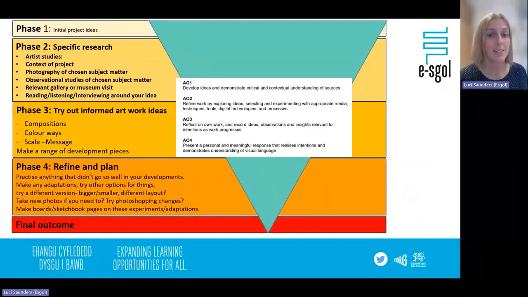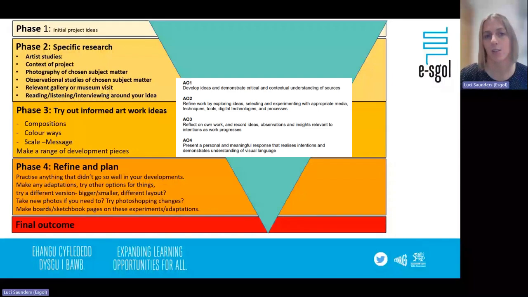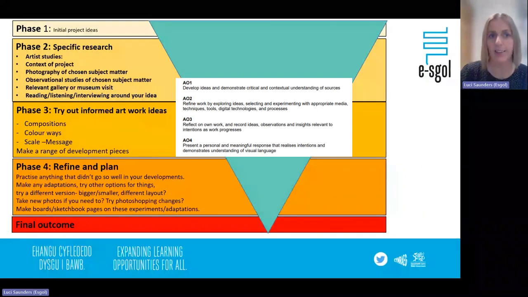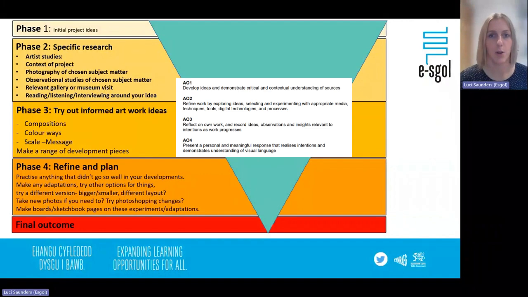There will be aspects and elements of your project that address 1 or 2 or 3 or all 4 of those assessment objectives. So it's important to think of the whole thing as a process rather than as different things to meet those objectives. The diagram that you can see on the screen shows this sort of triangular way of looking at the creative process. So everything is filtering down into the final outcome.